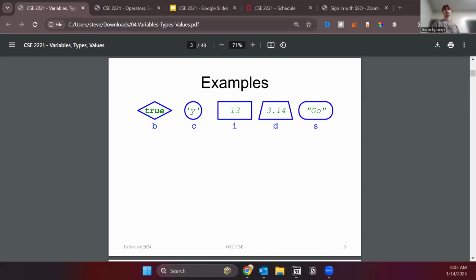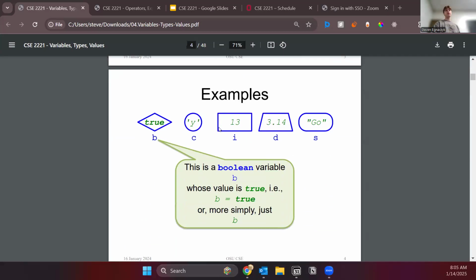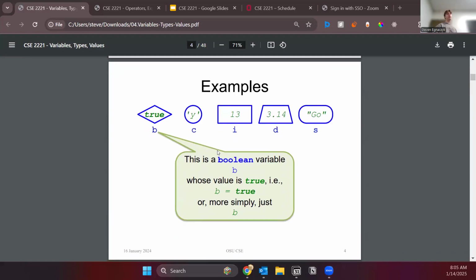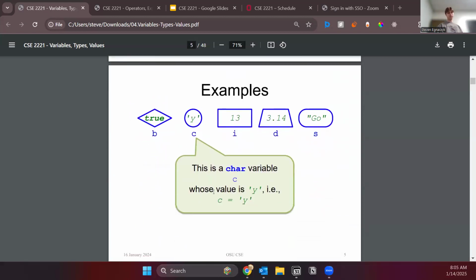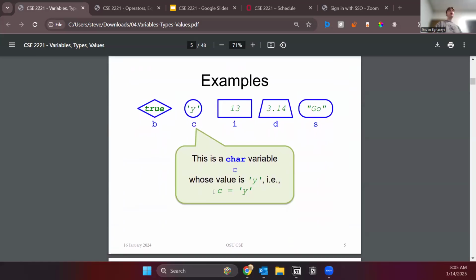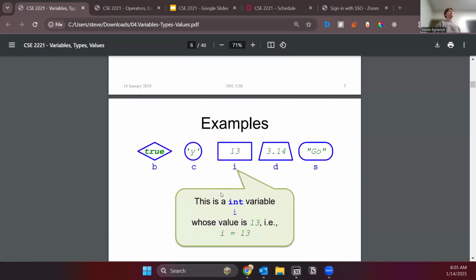Okay, so this is a Boolean variable. It's called B, so it has the name B, it has the type Boolean, and it has the value true, i.e. B equals true, or more simply, just B. This is a char variable C, so it has the name C, it has the type character, and it has the value Y. So on and so forth.